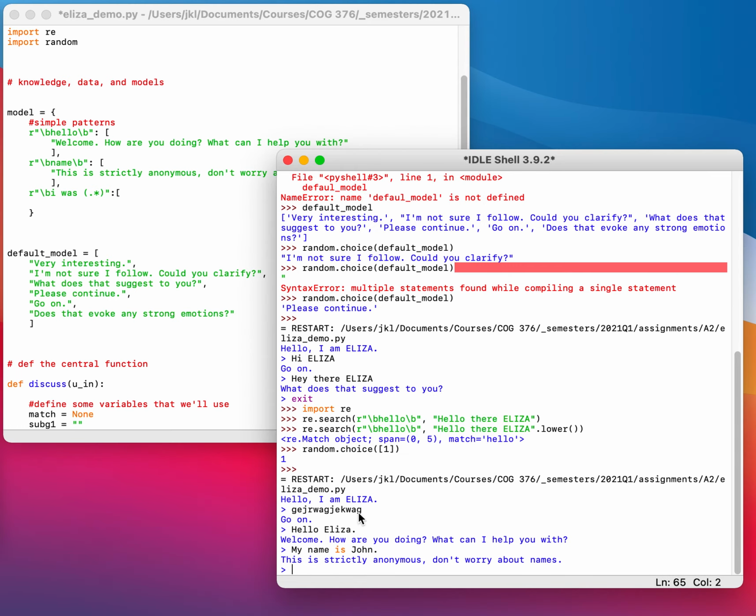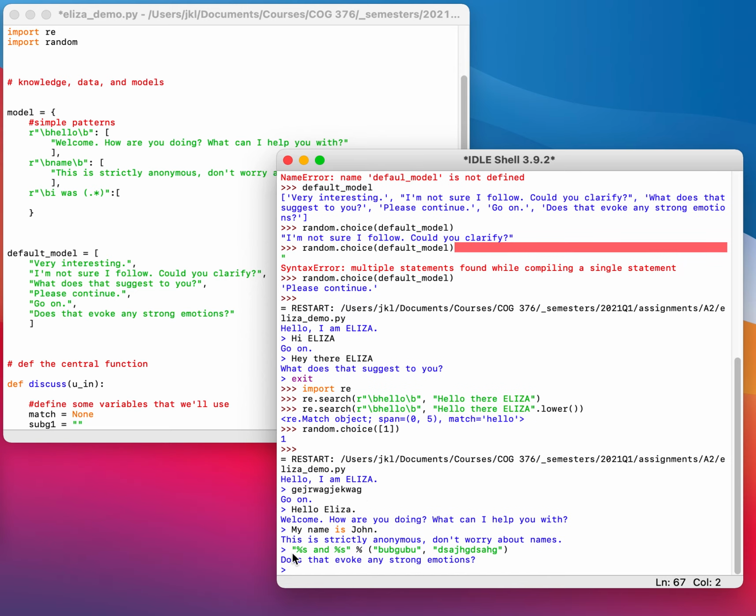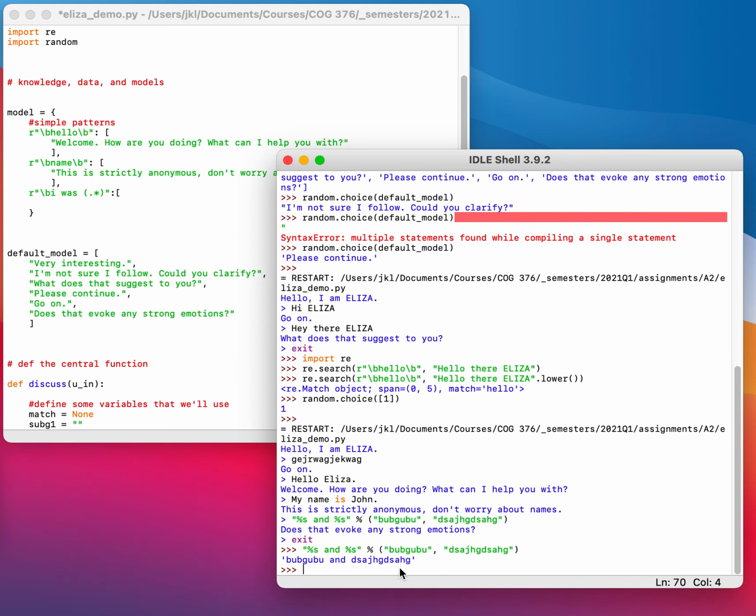Now, last time I showed you in the lecture, I'm going to need to update this actually. The percent sign notation for formatting stuff, like %s and %s, and then you do the percent of, and you give it a little tuple. Oh shoot! Sorry, Eliza, I didn't mean to spit that in you. Let's exit you.